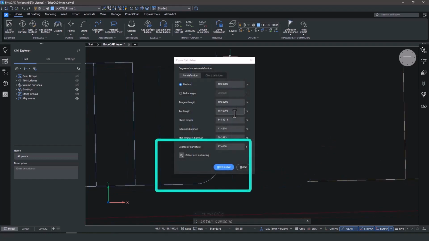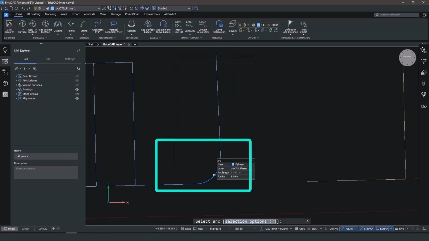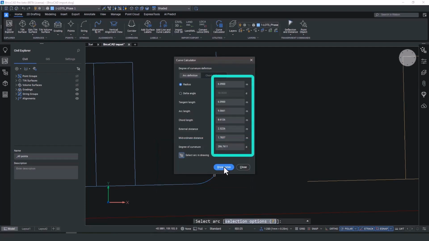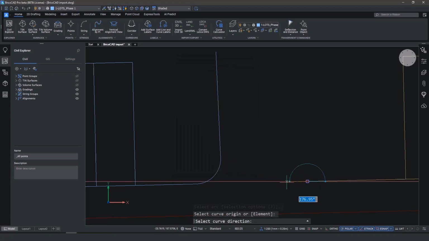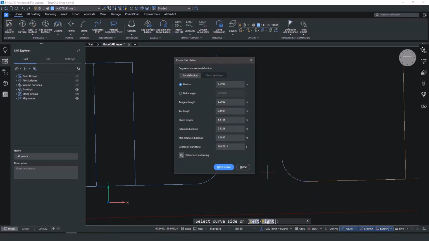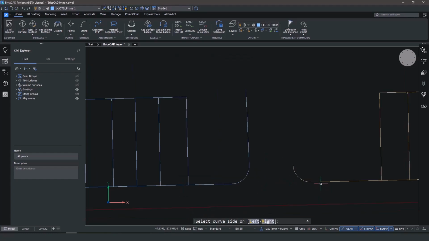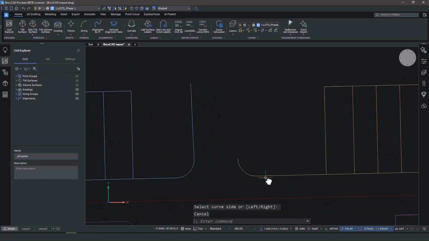You can also graphically pick an existing curve in the drawing and use that to populate the calculator fields. No mess, no fuss. The curve calculator makes it quicker and easier to draw curves with no need to copy and paste to the command line. This means fewer clicks and less chance for errors to creep in.